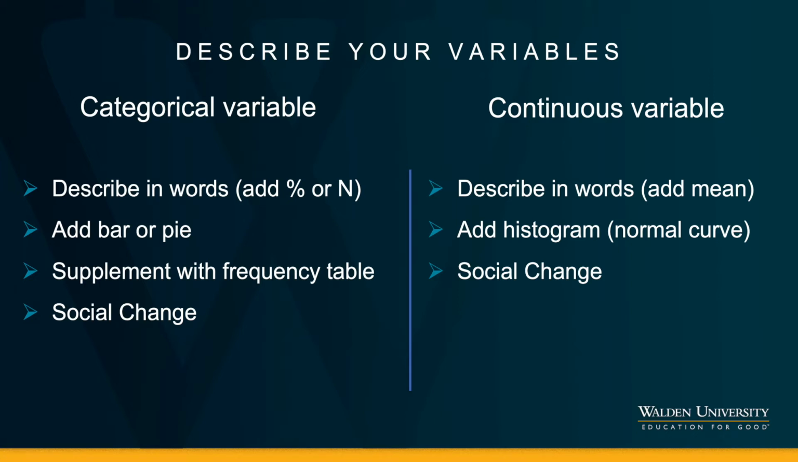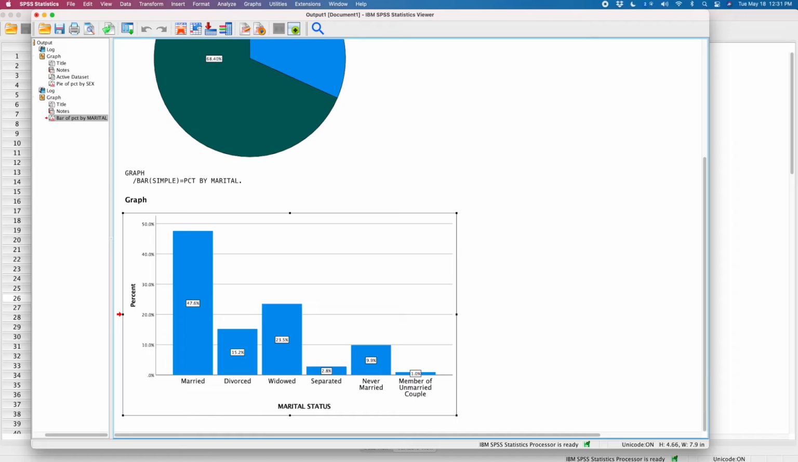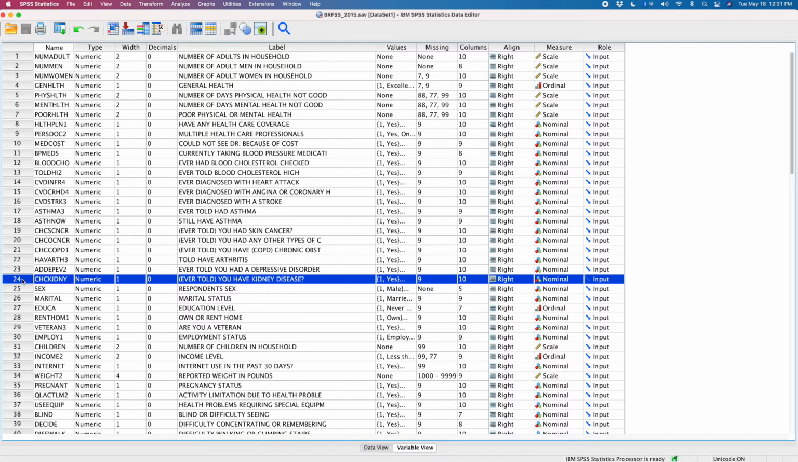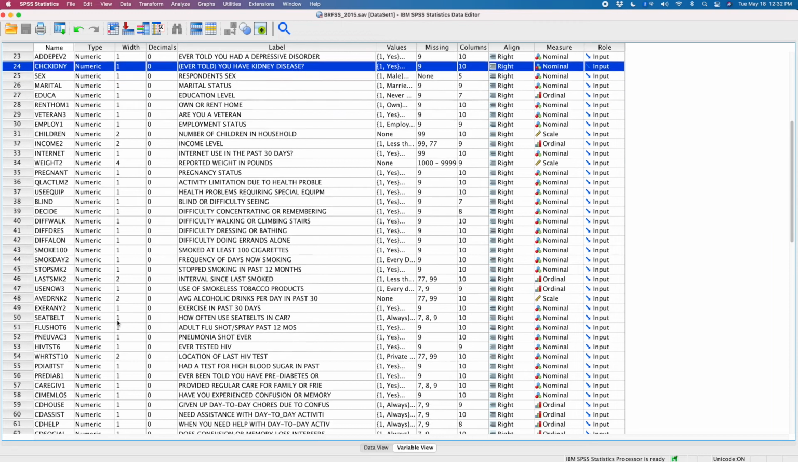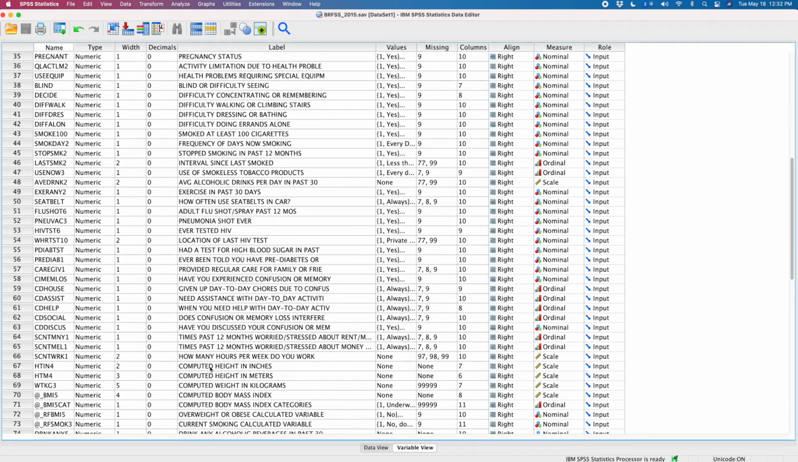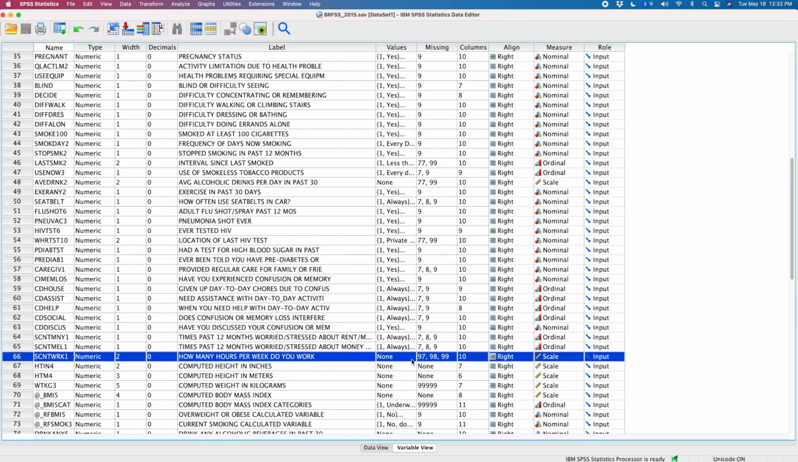Let's go back to SPSS and find a fitting continuous variable. You bring up the data set again. Here we are. There's a variable here called number of hours worked. It lives near the bottom of the data set. How many hours do you work per week? Now for scale variables, sometimes researchers do not complete the values column, and here's an example of that. The values column has not been completed.